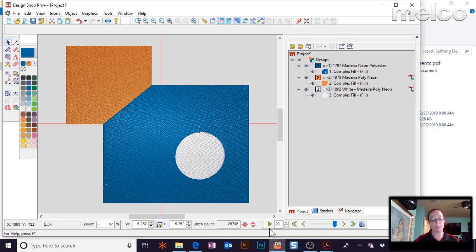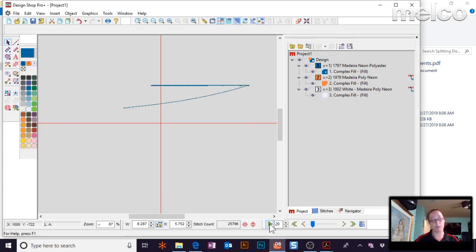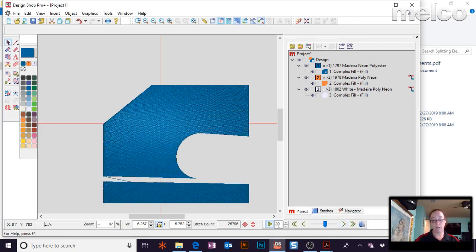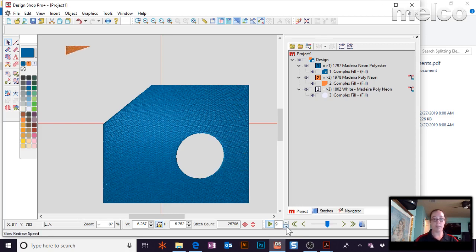So the redraw is right here. Begin slow redraw. And what you'll notice here is as it's redrawing, you can fast forward through it using these little buttons, and it will run through it a little bit faster. You can make it faster by increasing this number. If you want it to go slower so you can really study how it's sewing, you would decrease this number to a snail's pace.